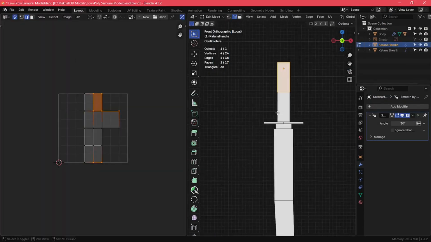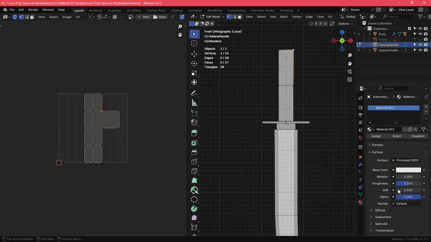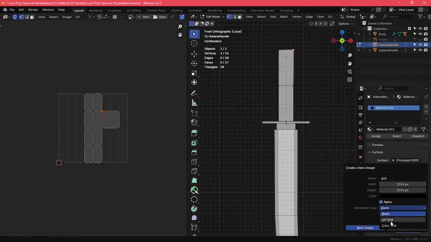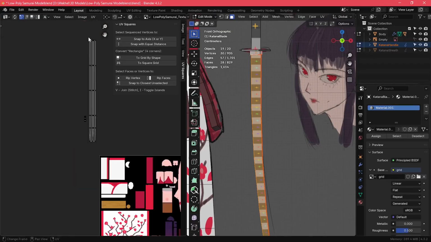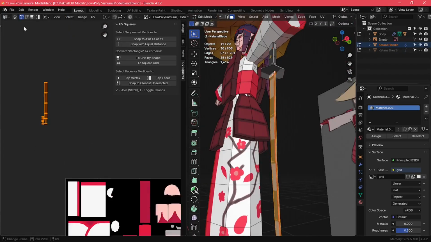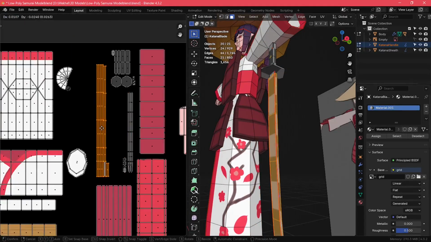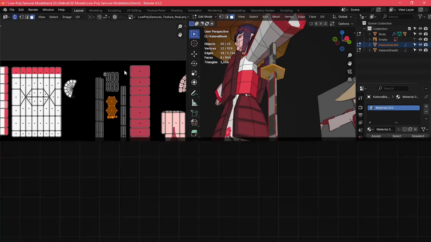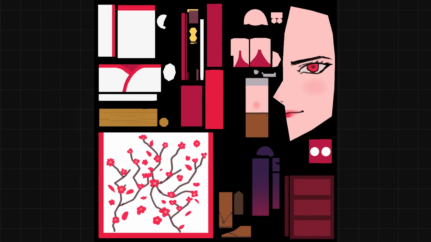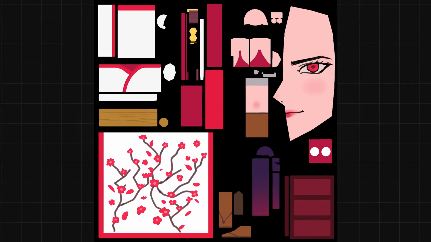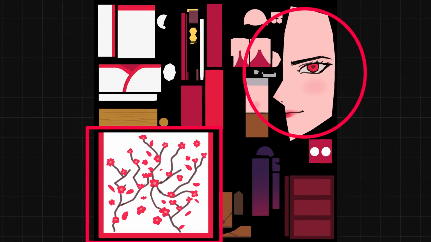I actually forgot the katana, so at this point I went back in and unwrapped the katana and made its UV straight again. I had more than enough room in my texture map for the katana, so I unwrapped its UVs to the same texture map and painted it. Once I was done with the painting, this is what the final texture map looked like. As you can see, there's only details for her kimono and her face, and not much anywhere else.